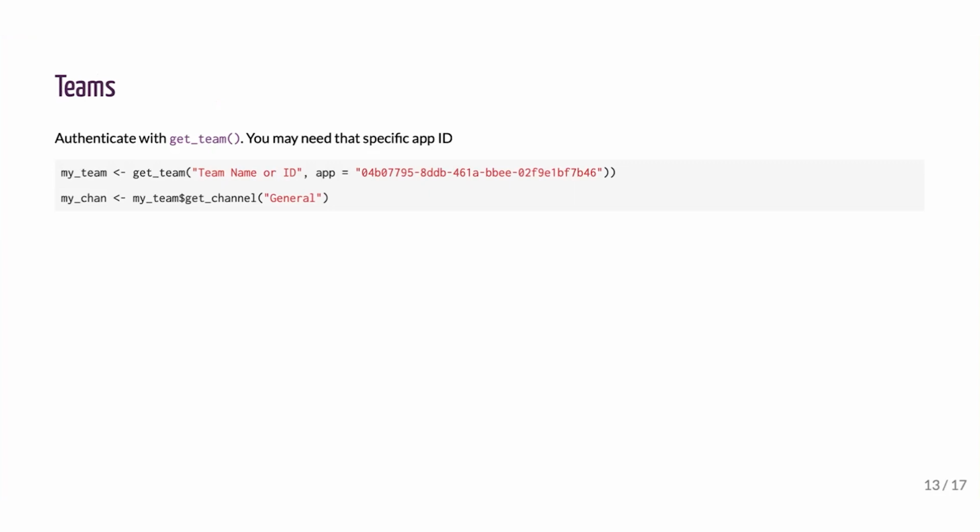You authenticate with the get team function and the specific name or ID of one of your teams. Like with Outlook, this may not work in an enterprise. There's another specific Microsoft app ID. It's also in the authentication documentation, and I've used that in this code. That first argument is my own specific team name or ID. The second argument, app ID, is Microsoft's, and everyone would use the same one to try this method of authentication.